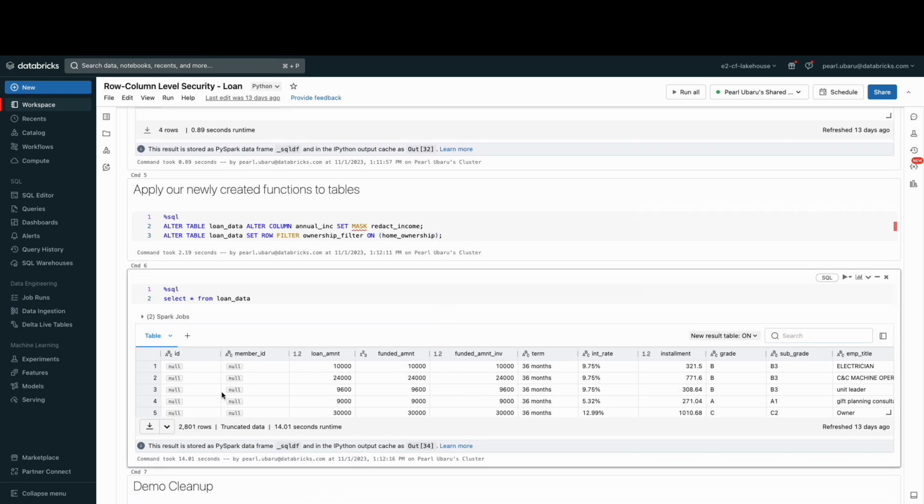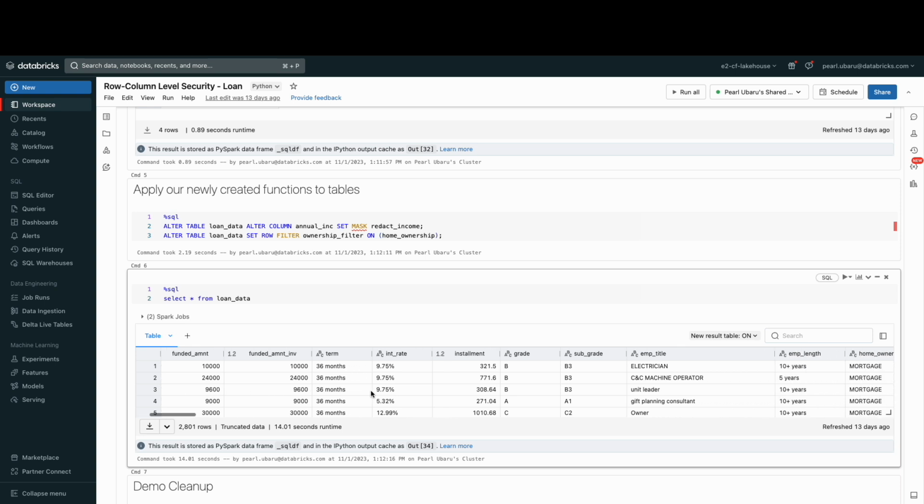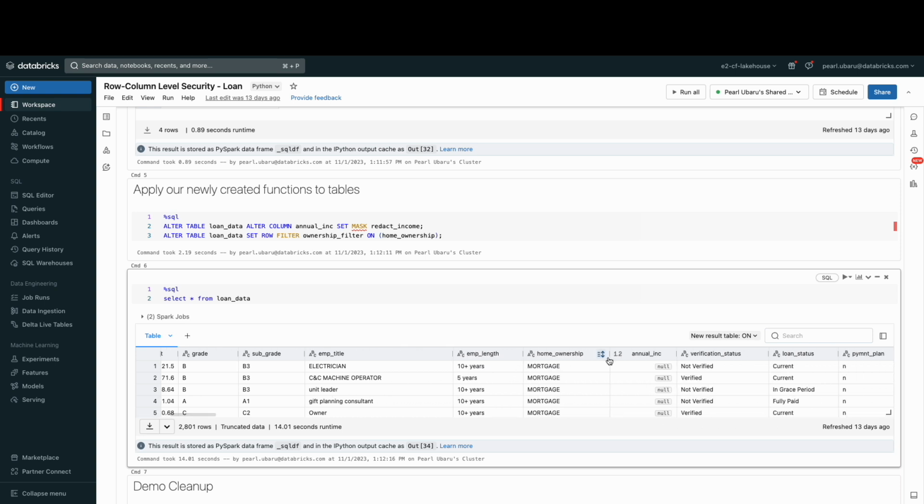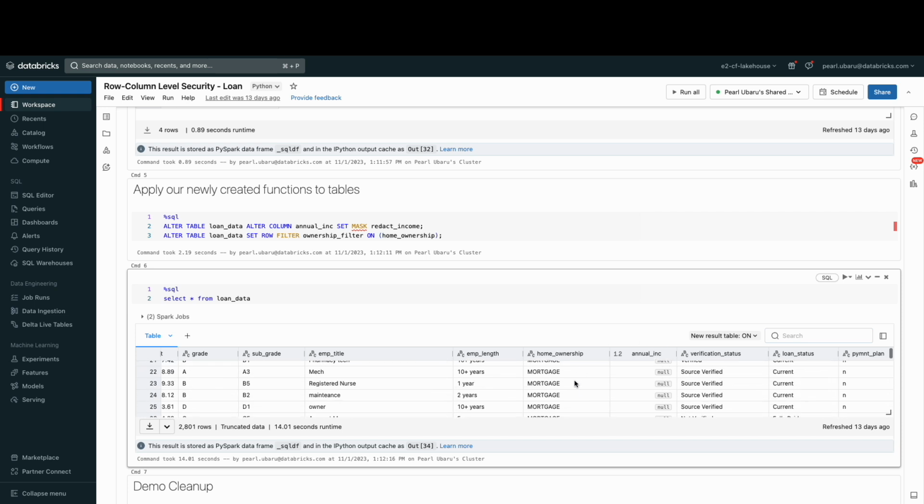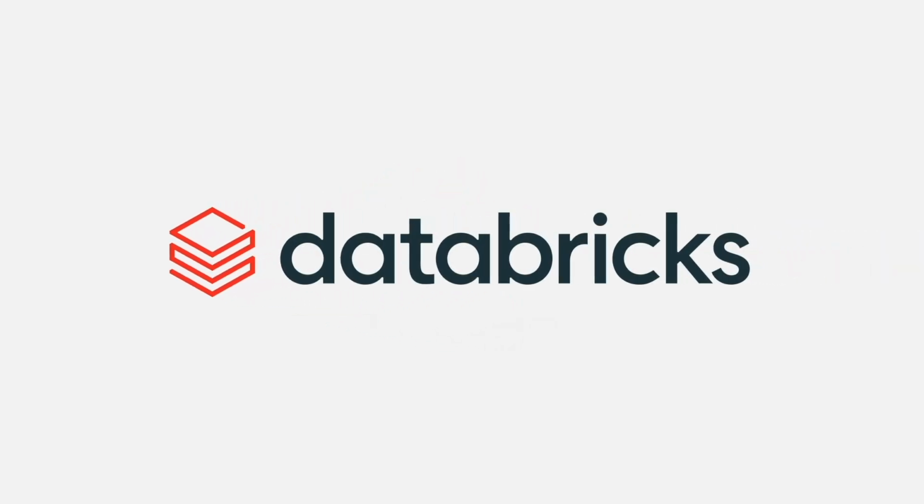And here we can verify that our annual income column is masked to show the null value instead, and the homeowners are all mortgages. This table can now be utilized by the data analyst team as needed without any concerns surrounding sensitive data. And with that, you've learned how Unity Catalog centrally governs and audits data access across workspaces.